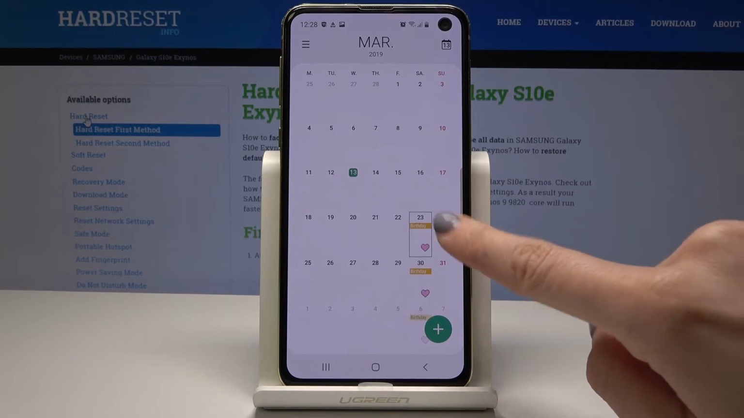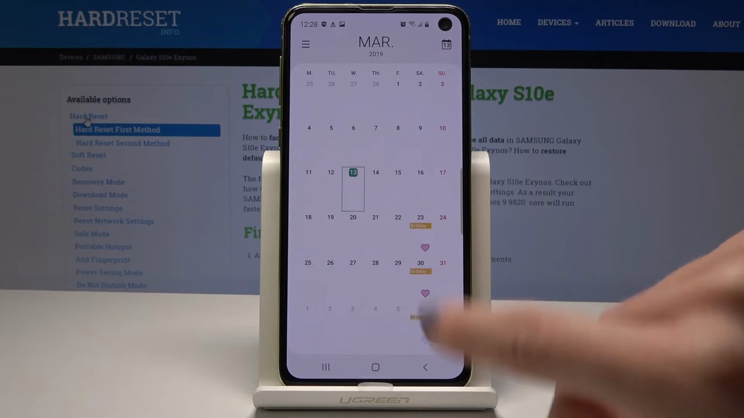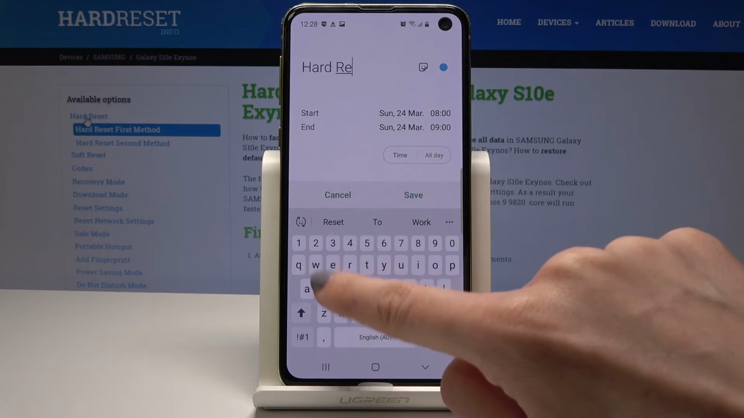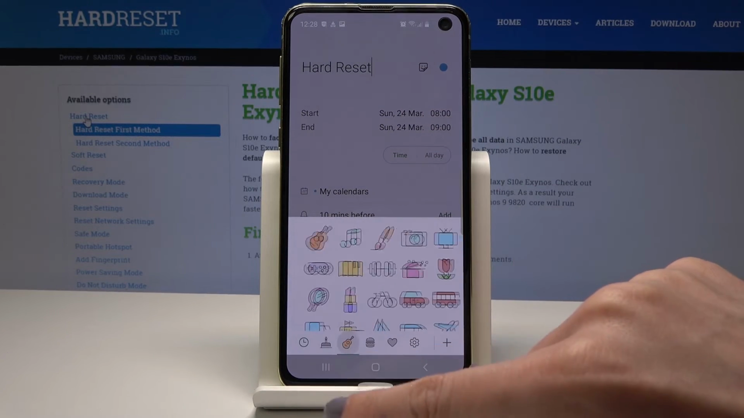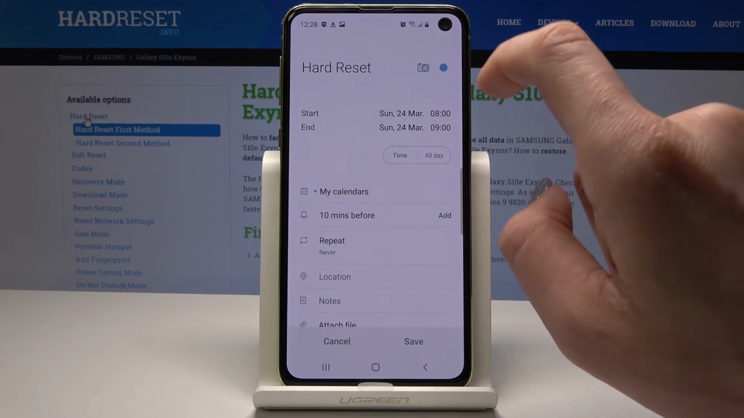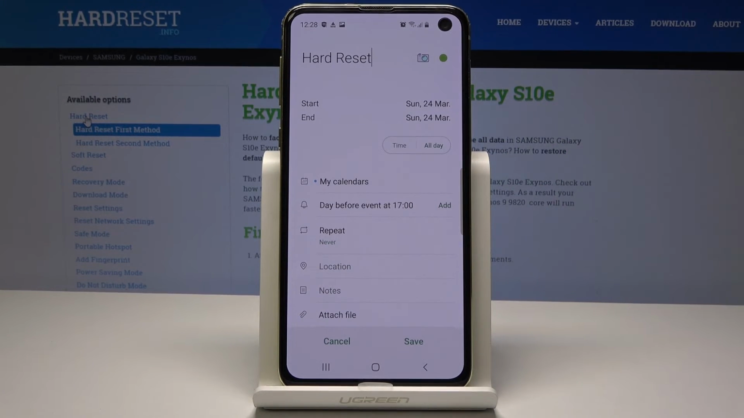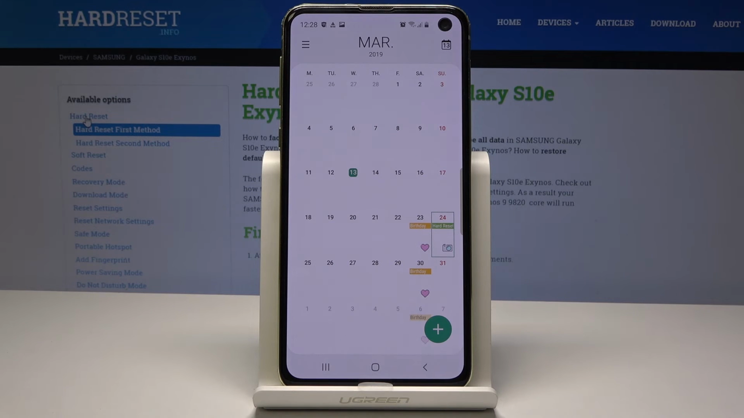And you can add some one-time event, for example on 24th, just tap on plus. Let's go back to April 24 plus. Now just enter hard reset, let's add some picture, then change the color to green one, and pick all day, and repeat never. It will just appear in your calendar, so none alert, and then tap on save. And now, as you can see, here is the hard reset alert.